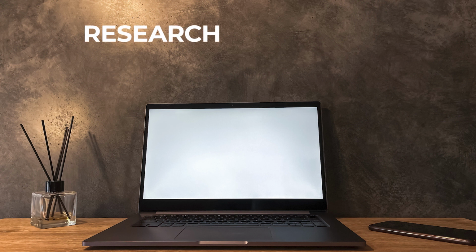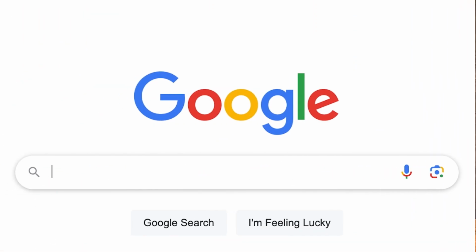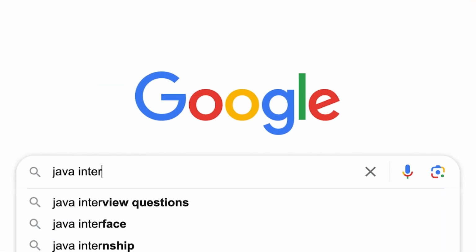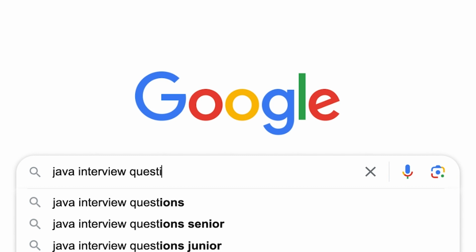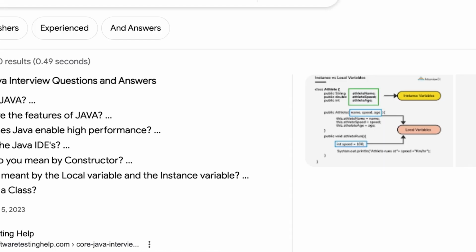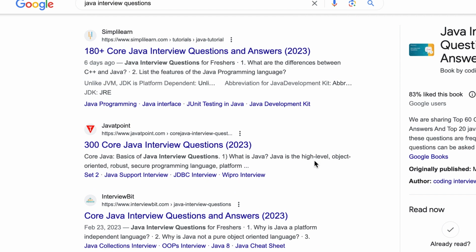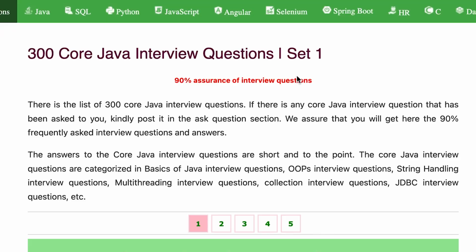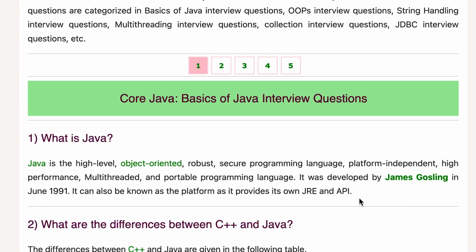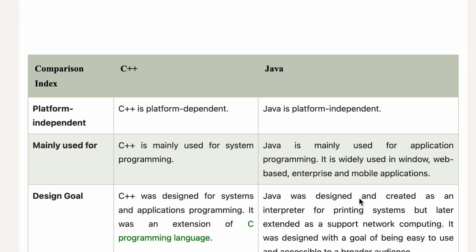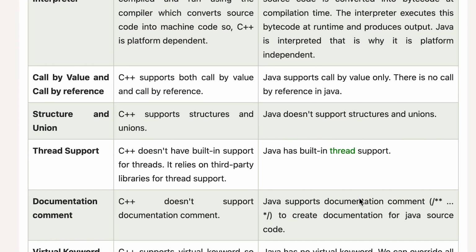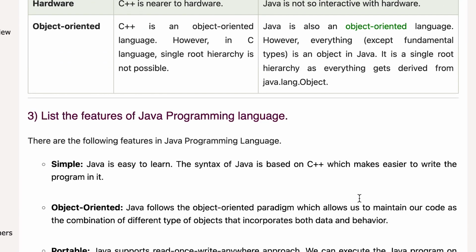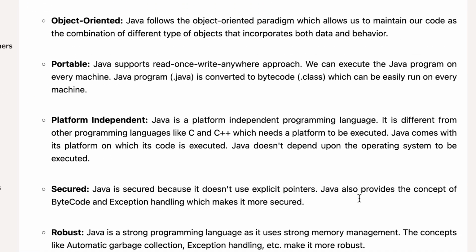Step 3 is to research common interview questions. Now that you reviewed the job description, you know what to focus on. Next, research common interview questions related to the technologies mentioned in the job description. For example, if Java is the primary programming language in the job description, just Google Java interview questions. You'll find hundreds of interview questions like object-oriented principles, functional programming, immutability, basic Java questions, and so on.